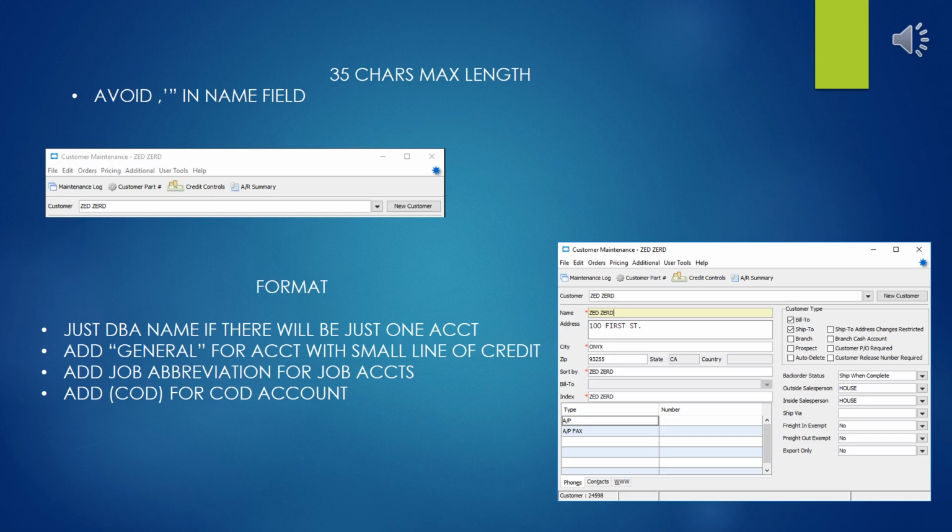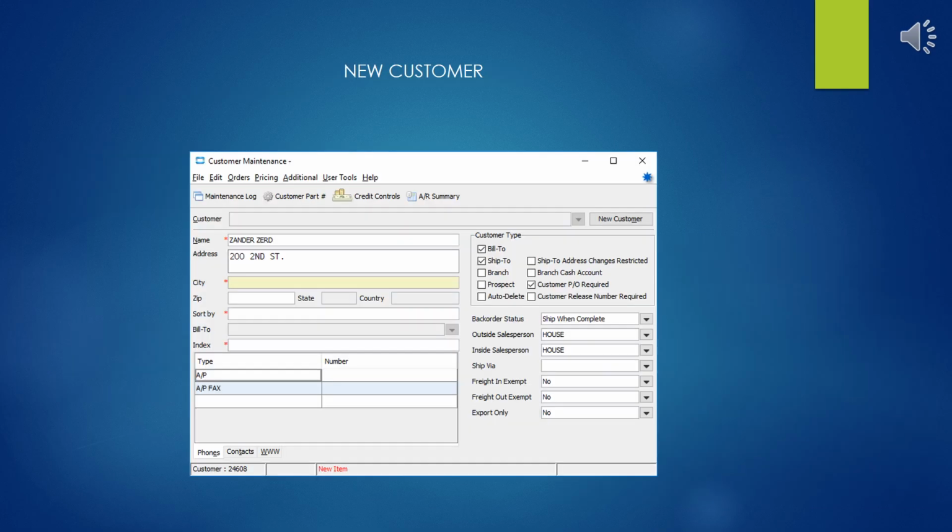If this is a job account that's going to be tied to a customer, like Fred Ferd First Street job or something like that. If this is a no line of credit, a cash on demand account, then put in brackets COD at the end of it. So here we're creating a new customer record from scratch with the name of Xander Zerd.